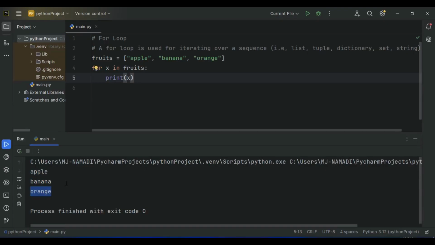So with our for loop, we went ahead to iterate over our sequence right here, which is our fruit. And as you can see, the for loop does not require an indexing variable to be set beforehand. All we need to do is define our iterator right here, which is x, immediately after our for keyword. And then after that, we specified our condition right here.